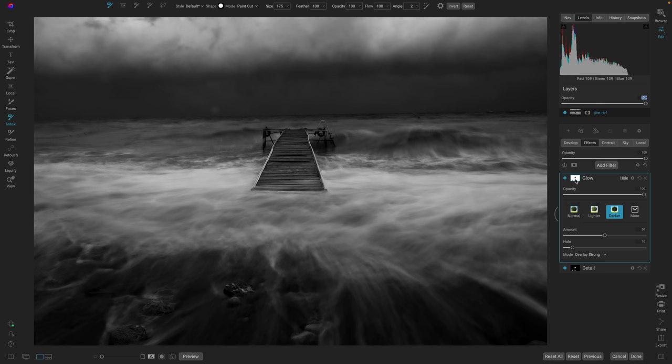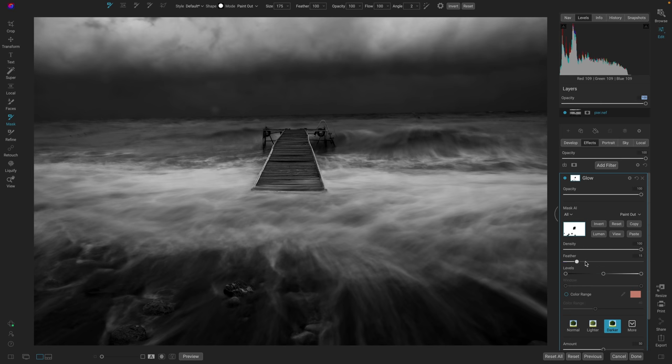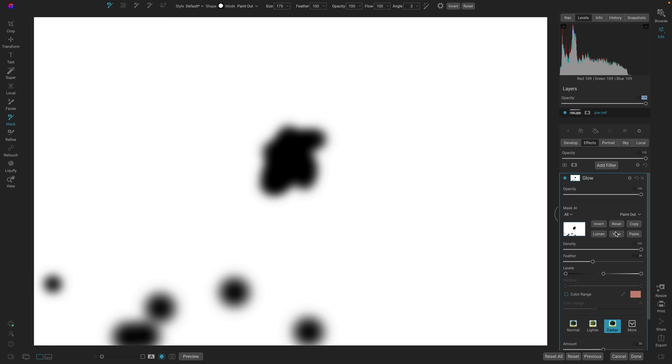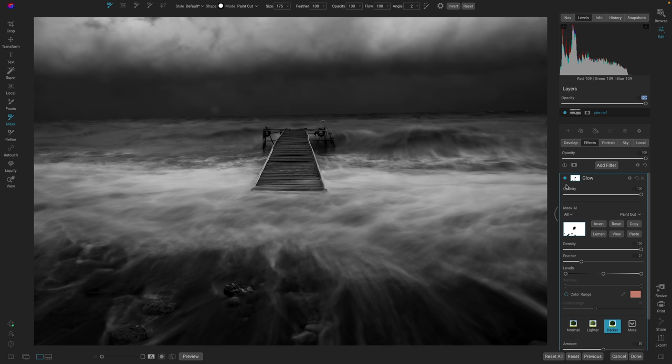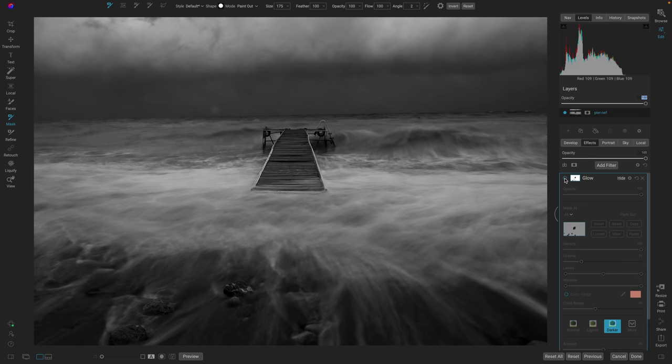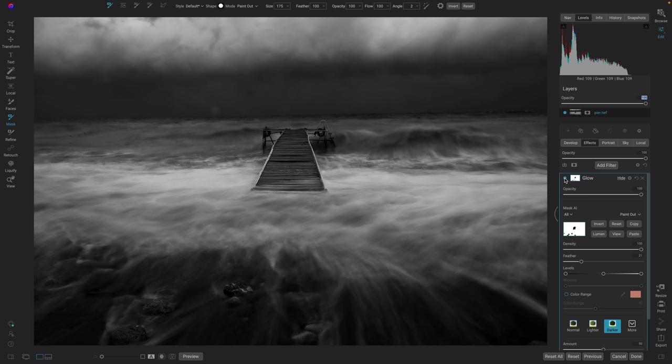And so same thing, I'm gonna go to my masking options. We'll just feather it a little bit. Again, this is just feathering the edges a little bit to ensure that everything blends in naturally. And then if I turn off that glow, it's working to modify the areas around sort of the detailed spots, but we get that nice subtle glow everywhere on the water and in the sky.